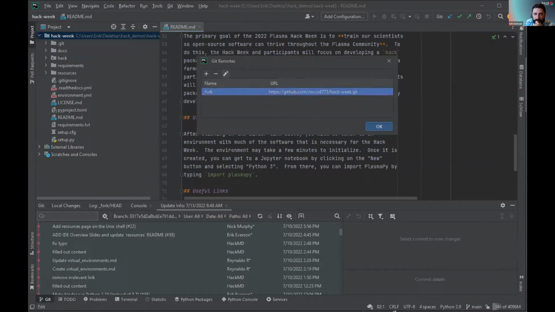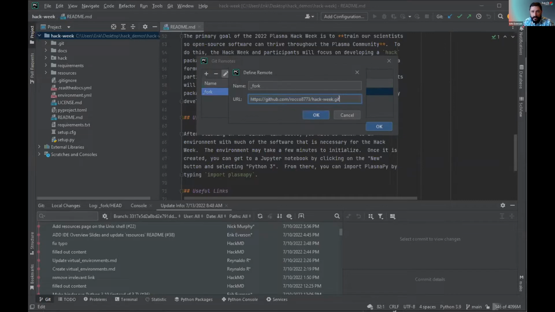and I'm going to go ahead and add a new one. So to make my life easier, I'm going to copy this URL, and I'm going to add a new remote, paste the URL I copied, and I know I'm going to replace my account name with PlasmaPi because that's where the original one is. And I will usually call this something like _PlasmaPi.